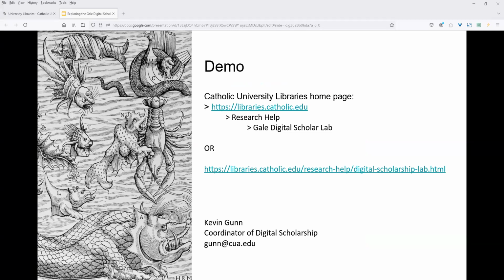So there's two different ways that you can get to this. You can go to our library website, libraries.catholic.edu, and then from there, Research Help, and then Gale Digital Scholar Lab. You can also go just strictly from this URL there. So let's do the first one here.